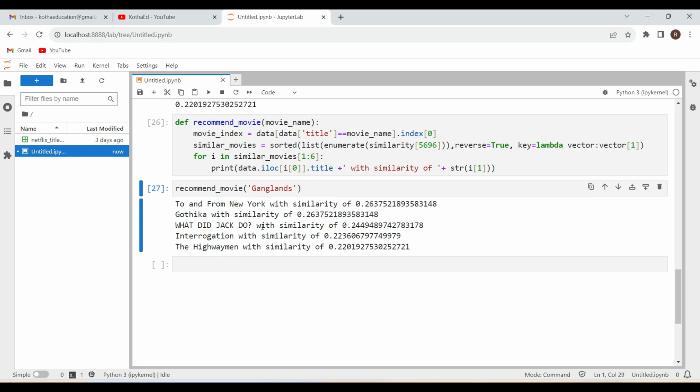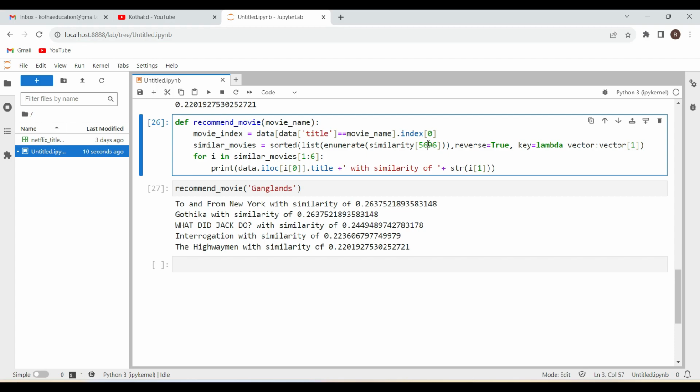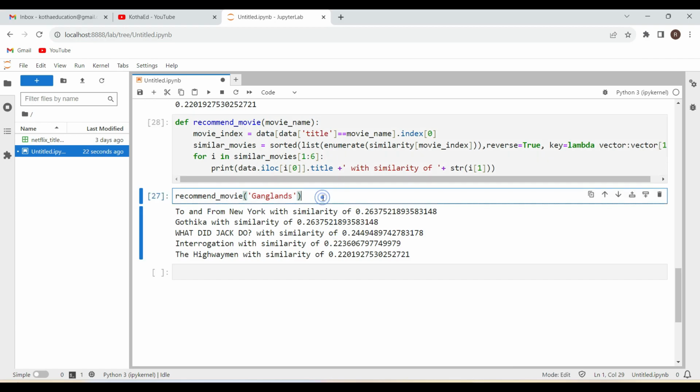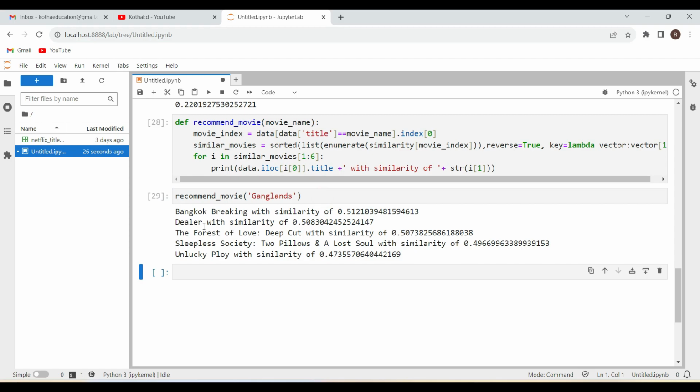If you observe here, it is not working as expected because the index I'm passing here is by default 5696, which is for our previous movie title Zodiac. So let me change it here. Let's make it a dynamic one. Now shift plus enter. Now again here as well, re-execute it. Now here it is. So Bangkok Breaking with similarity of 51.21%. It is giving these floating numbers. Let me convert them into integers.